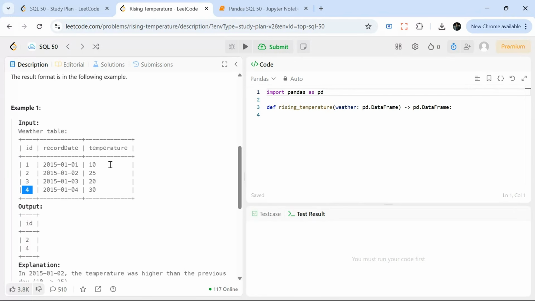In SQL, we will use lead lag function. Here we will do shift. So I'll just show you how it works. So what we need to do, let's make df equal to weather.